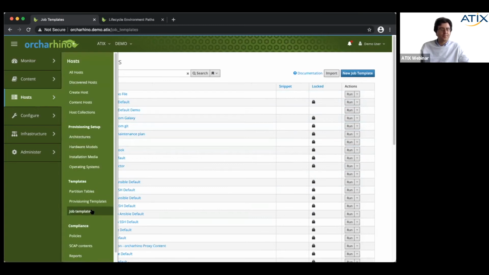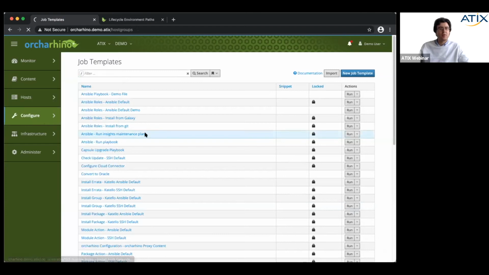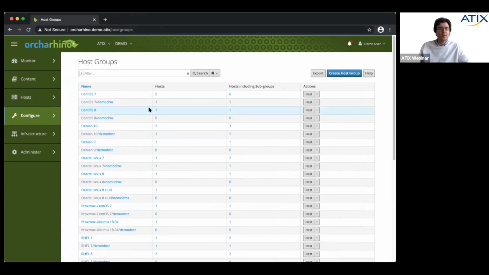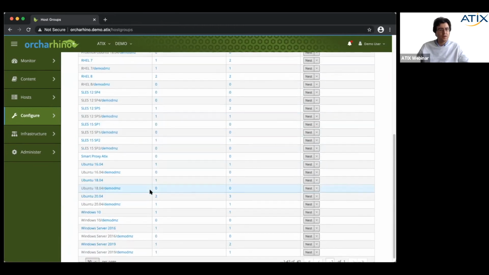This part here, compliance, is part of the SCAP, as I mentioned before. Here we can place our policies, the SCAP contents, and here we have an overview of the SCAP reports which we got back. In Configure now, we get to the host groups. This is the point I already promised you before to show you. Here, all the parameters when deploying a host are defined. So before, we deployed the Ubuntu 20. So let's have a look at Ubuntu 20.